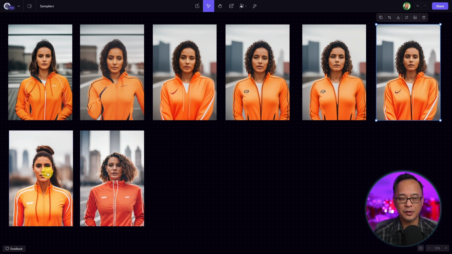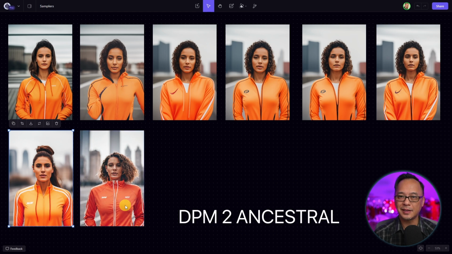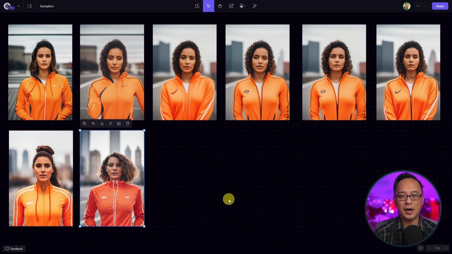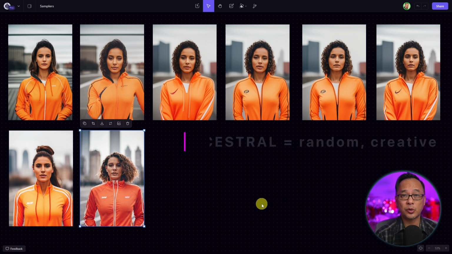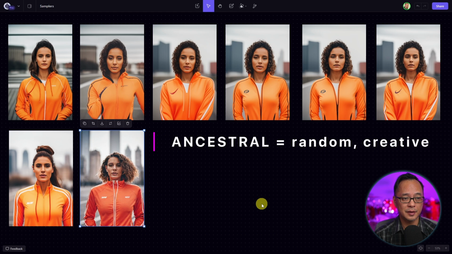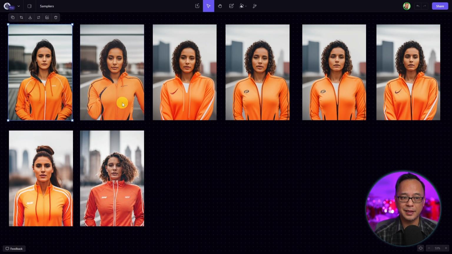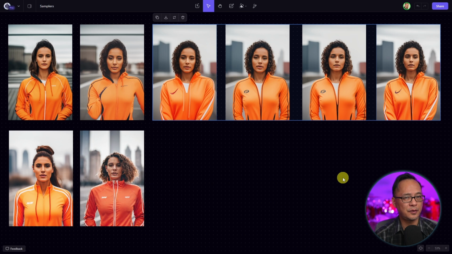At the bottom here, I have the ancestral versions, Euler Ancestral and DPM2 Ancestral. Off the bat, I'm going to tell you both ancestrals tend to be more creatively different than the others. However, PLMS and DDIM can also sometimes be slightly more creative. But if you look at these four here, you will see that they're very similar with slight differences.